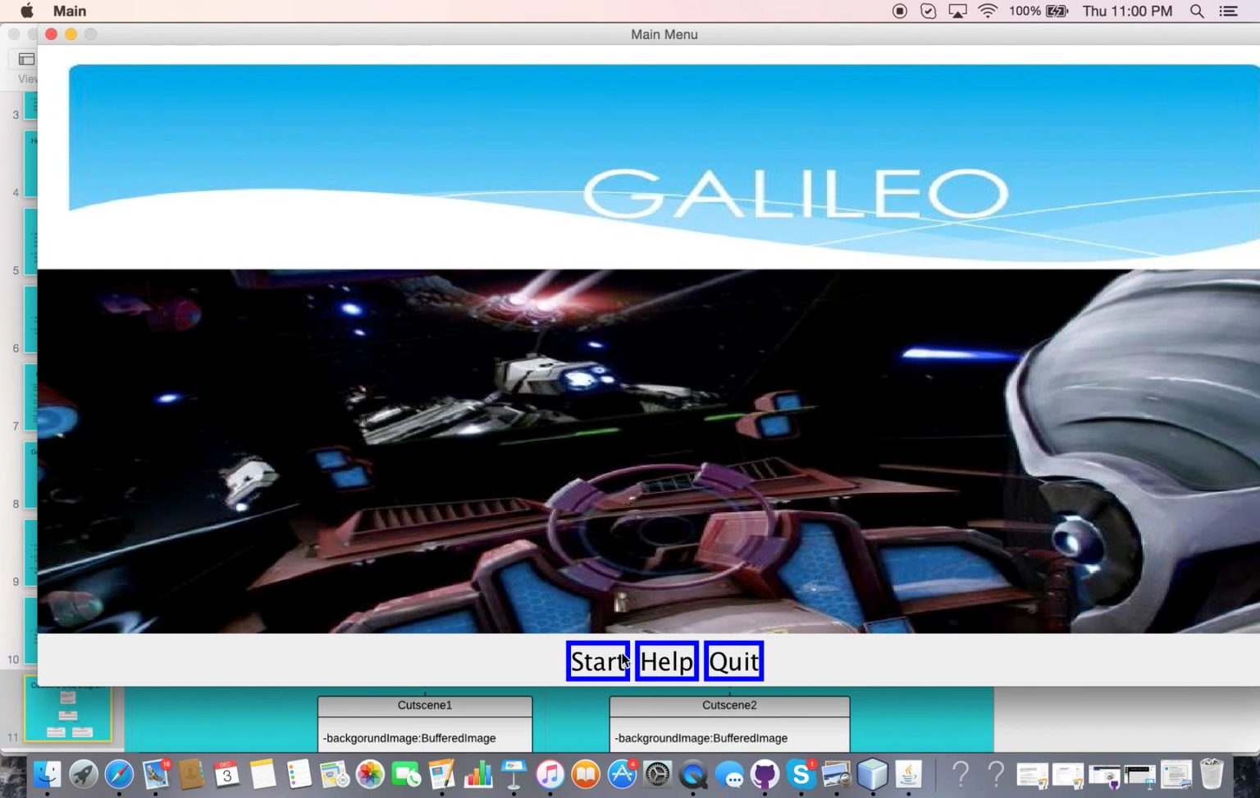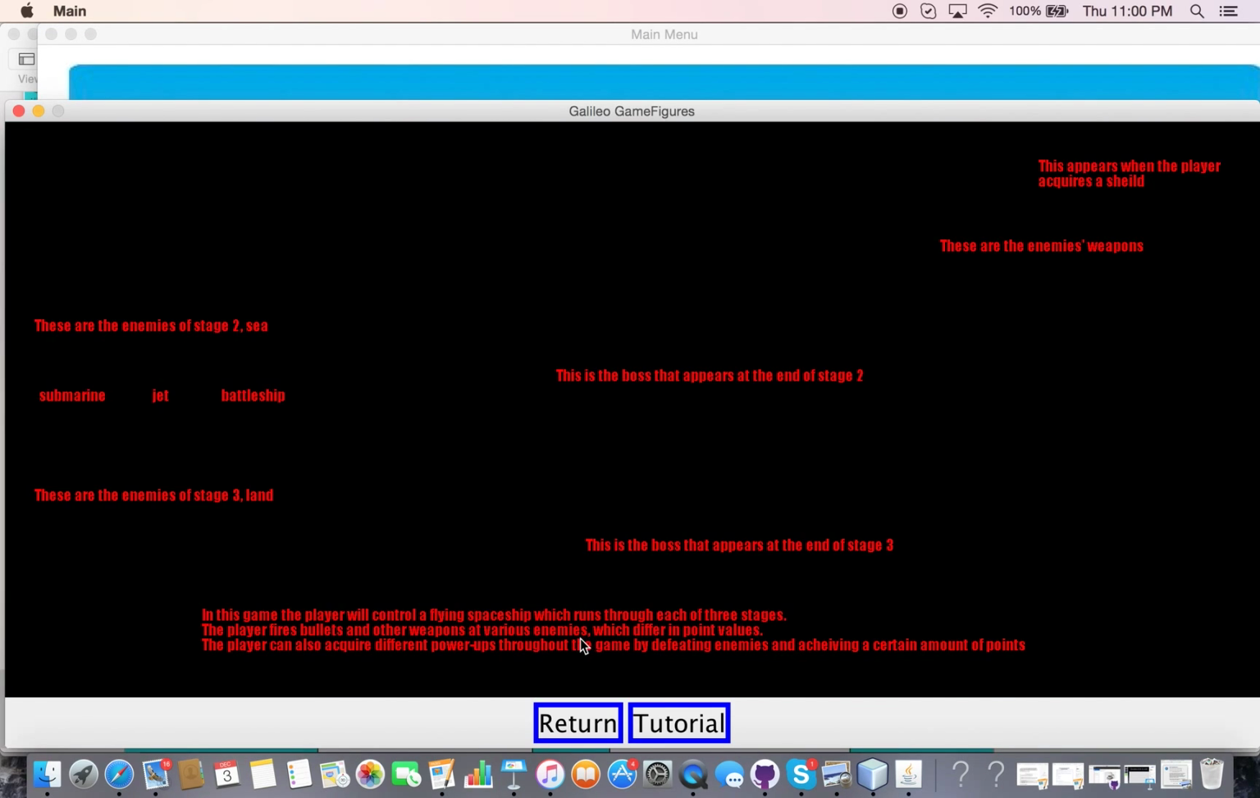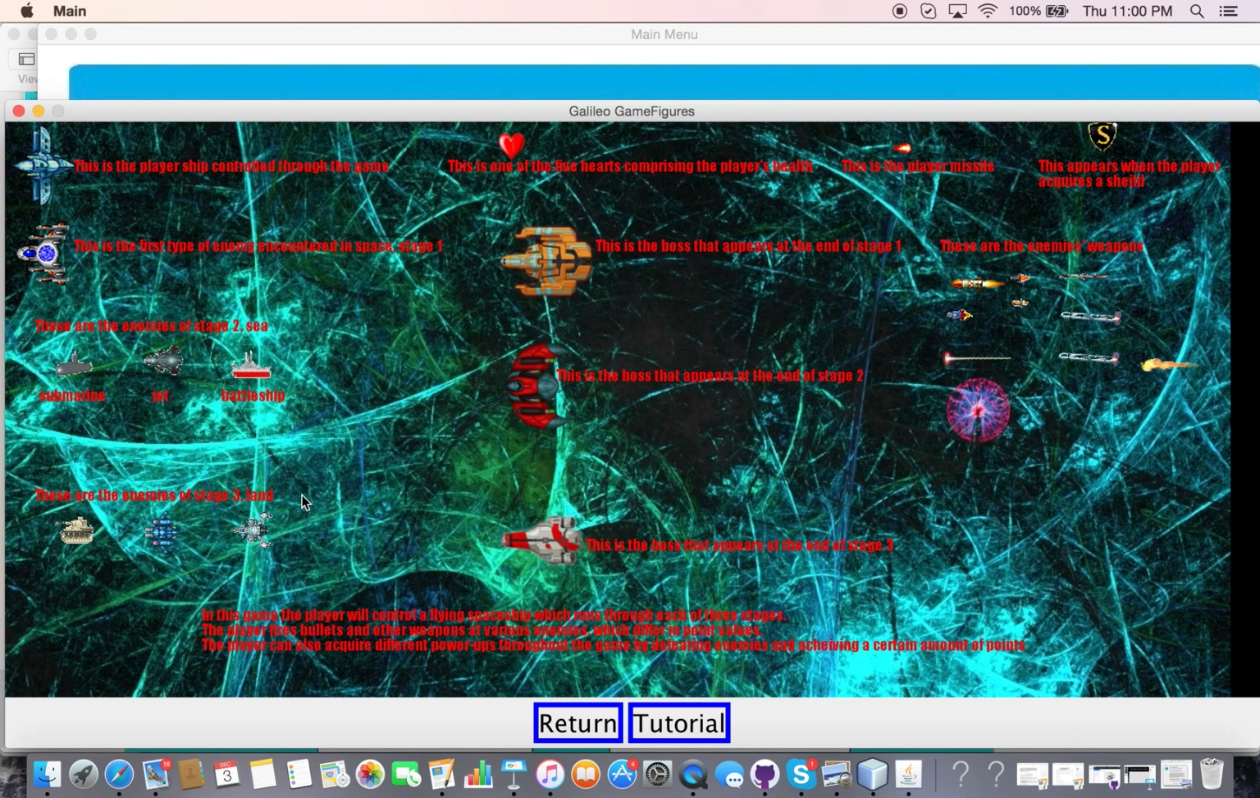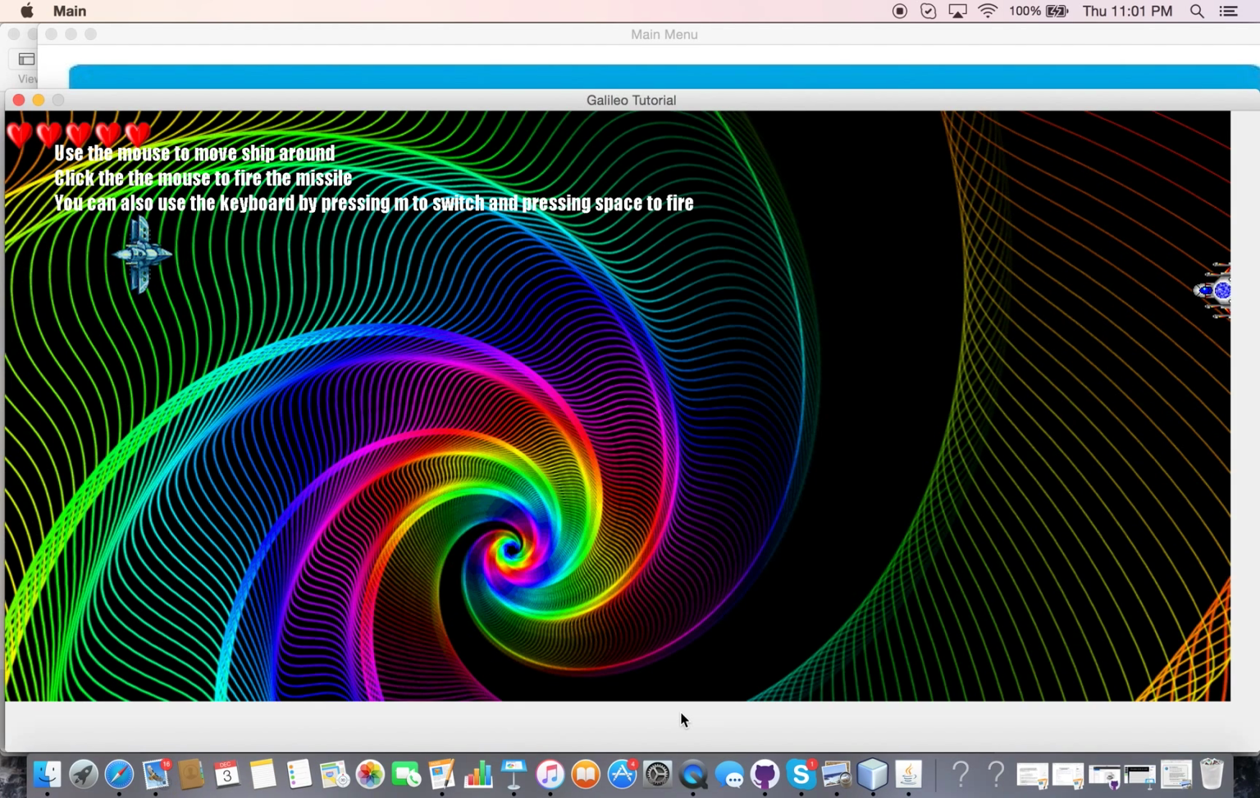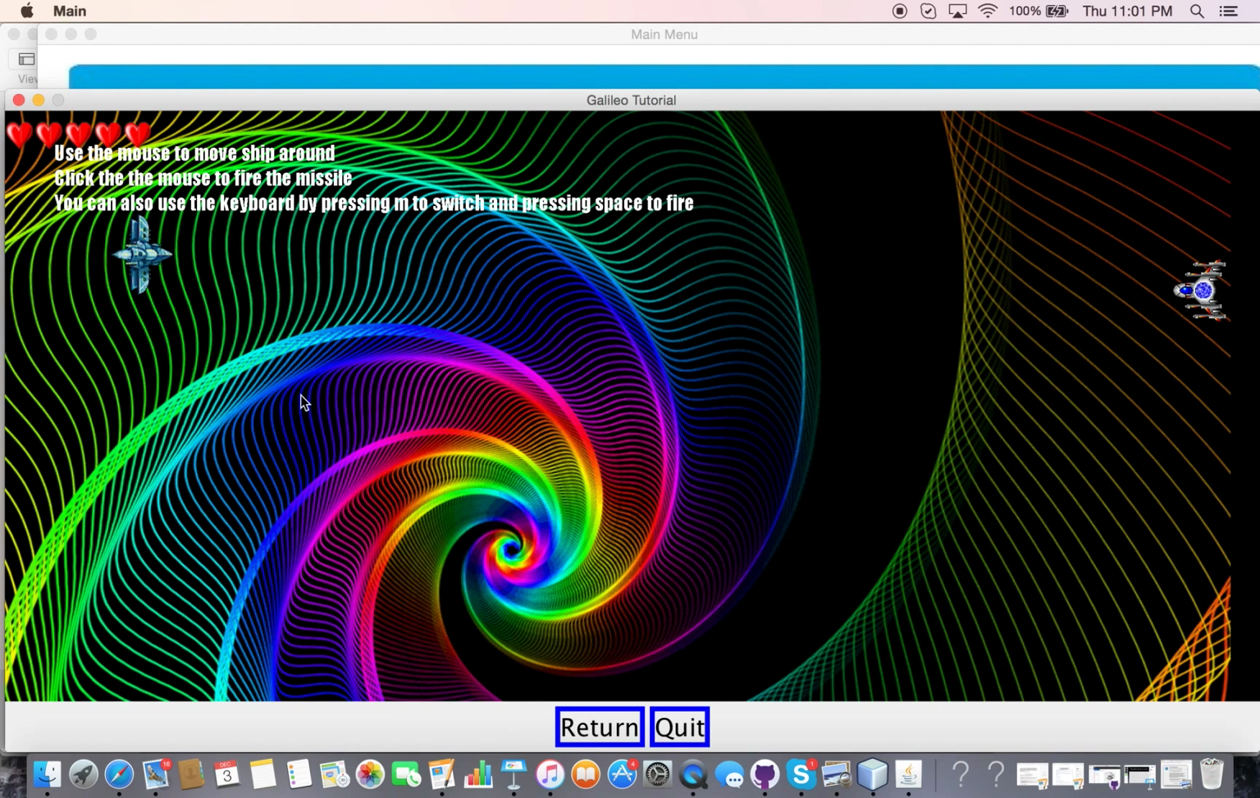At this menu, the player is able to access different areas within the game by clicking one of these buttons. By clicking Help, the player can go to the display menu and see all the objects that appear within the game and information about them. A description of how the game works is provided at the bottom of the screen, as well as a tutorial which is accessed here and allows the player to practice firing.